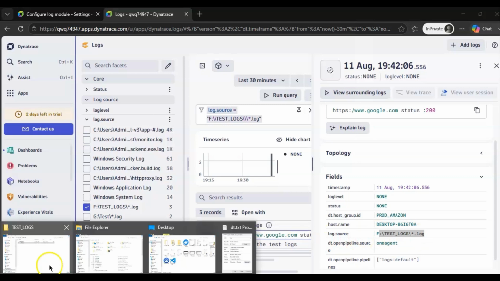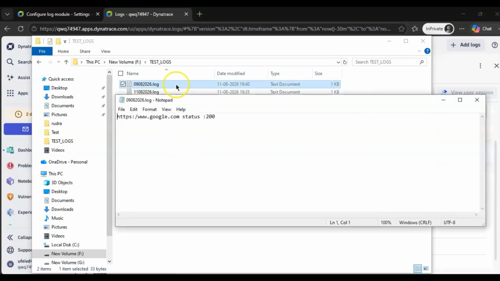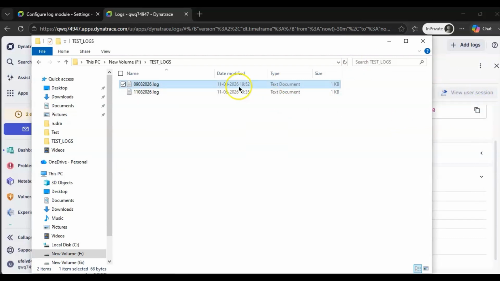What I will do, I'll go here. I can create new logs or I can edit the existing log also. I'll open this one and modify it. So this time I'll give https www.yahoo.com status 400, something like that, and I'll save it again. Okay, now the date modified is 1952. It means everything is good here.